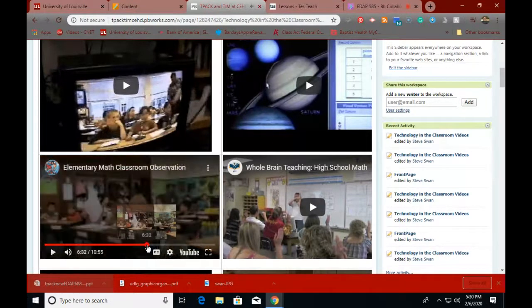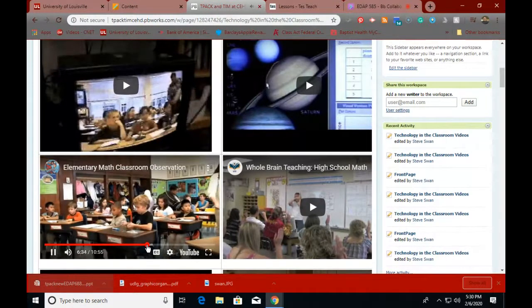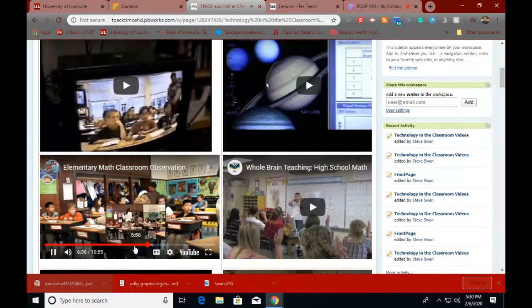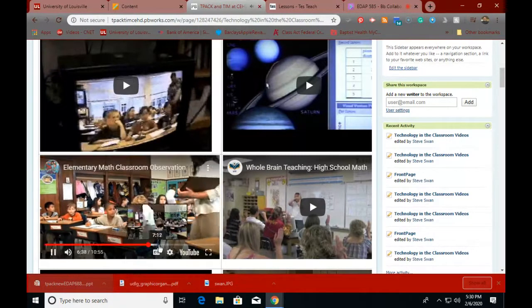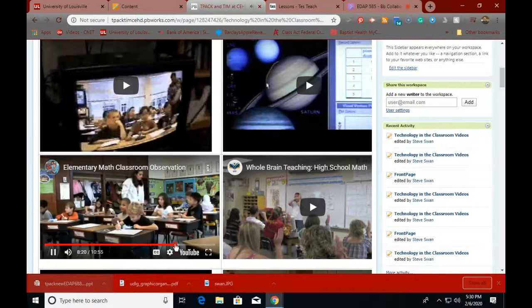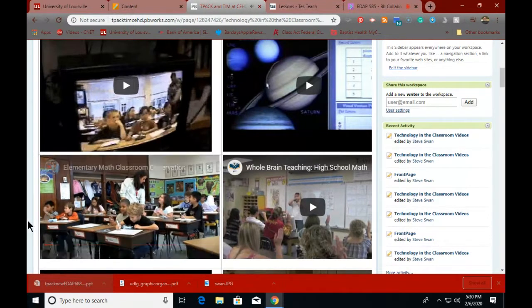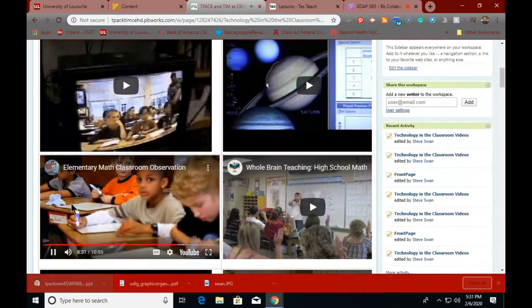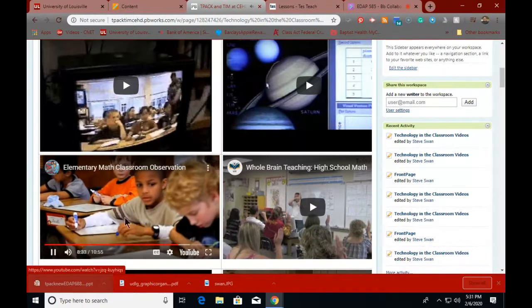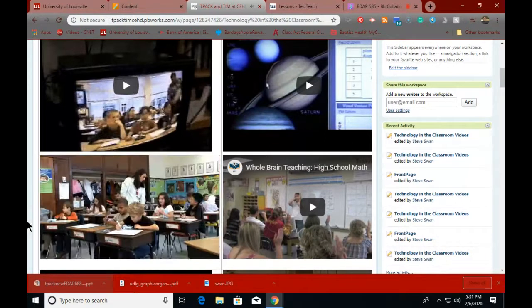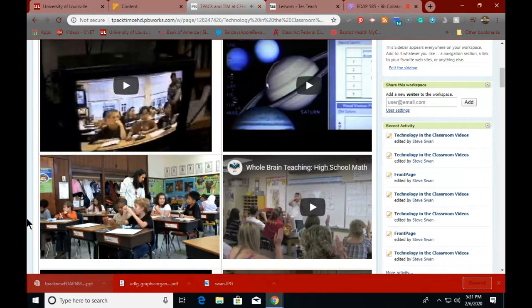When you look here, what are we actually seeing? A lot of talking. There's some manipulation. And then, oh boy, the UDL just kind of screams at you, doesn't it? What's this guy doing? What's this guy doing? What's that guy doing? Are they engaged? Do they have different ways of doing their demonstration?